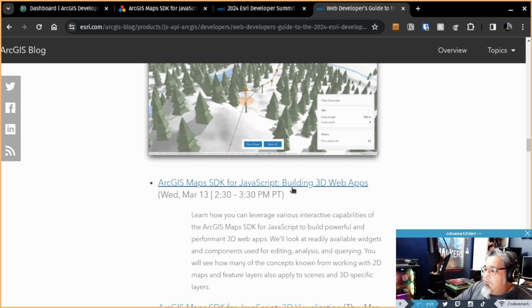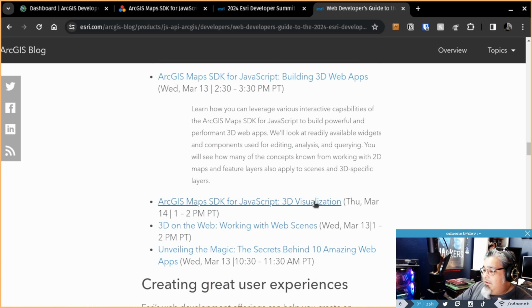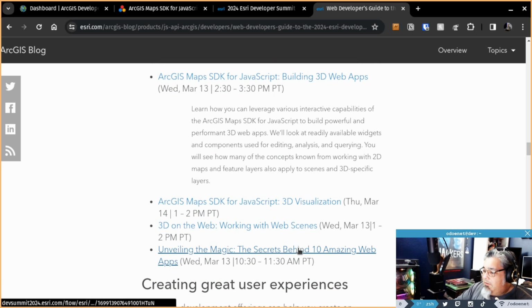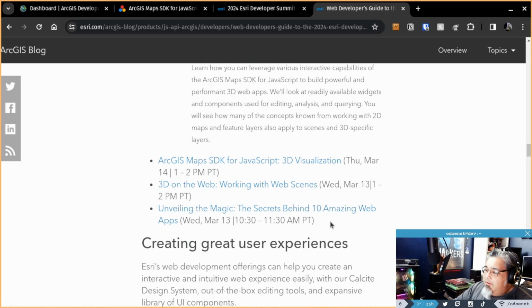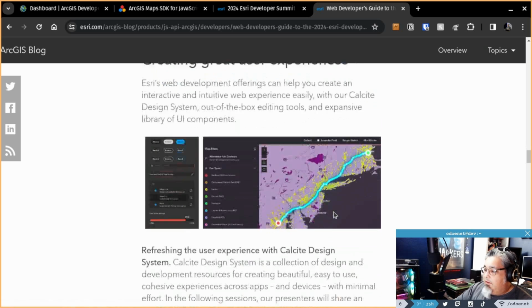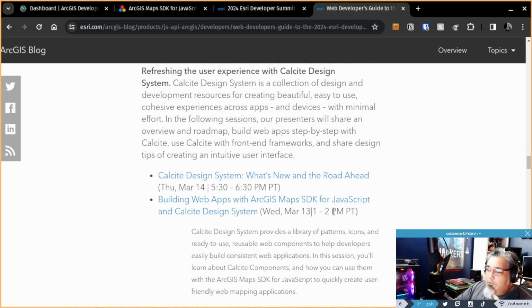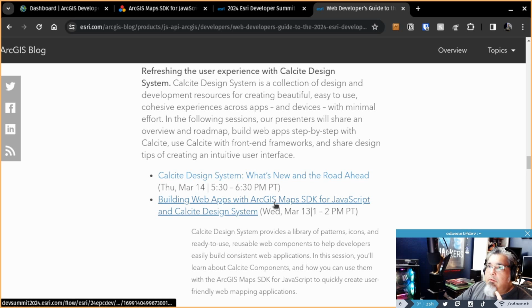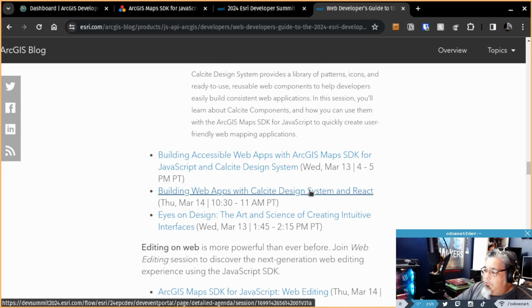So you've got building 3D apps, which is key, 3D visualizations, web scenes, and unveiling them again. And what if this is a repeat? Secrets by 10 amazing web apps. So it's probably, I think because some of the stuff that's in here also covers 3D too, so it kind of overlaps different things, right? Different areas. And of course, we have calcite stuff, right? If you're building apps and you're interested in calcite for your design system, you want to kind of make your apps look like what Esri does, definitely take advantage of those.